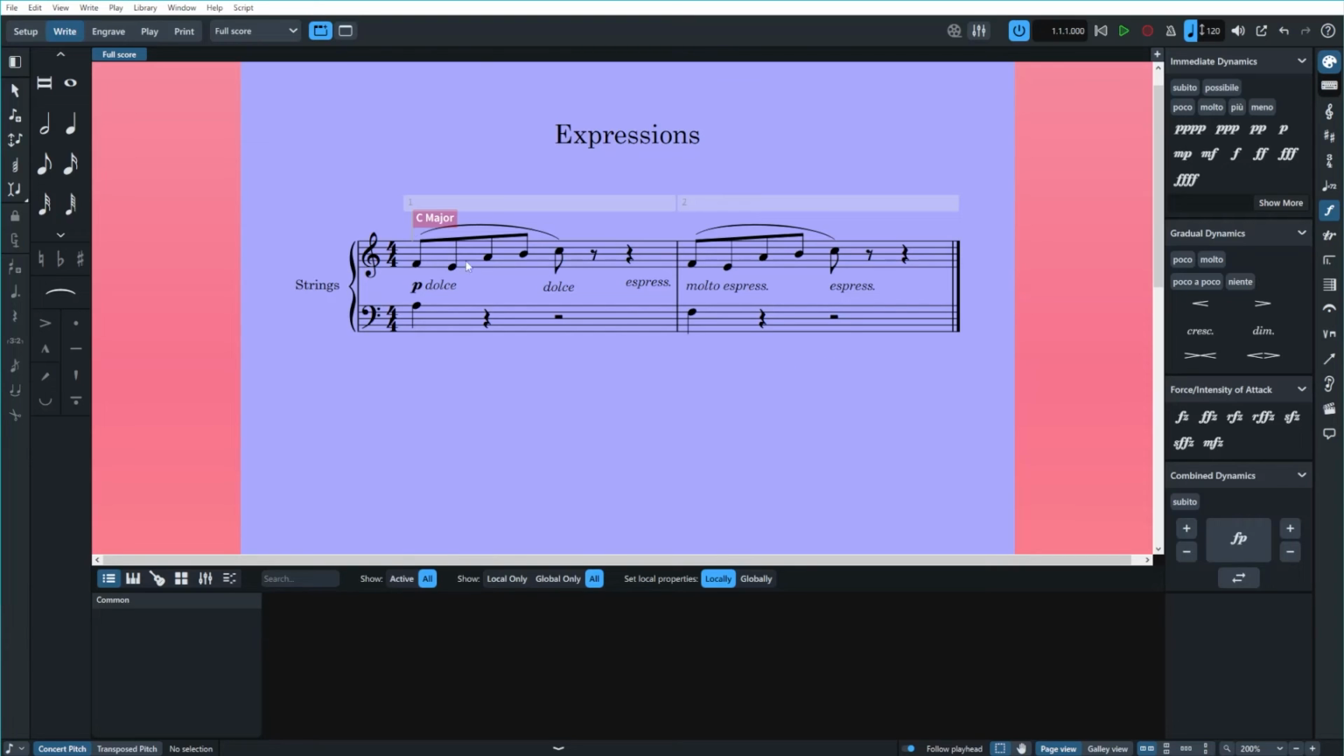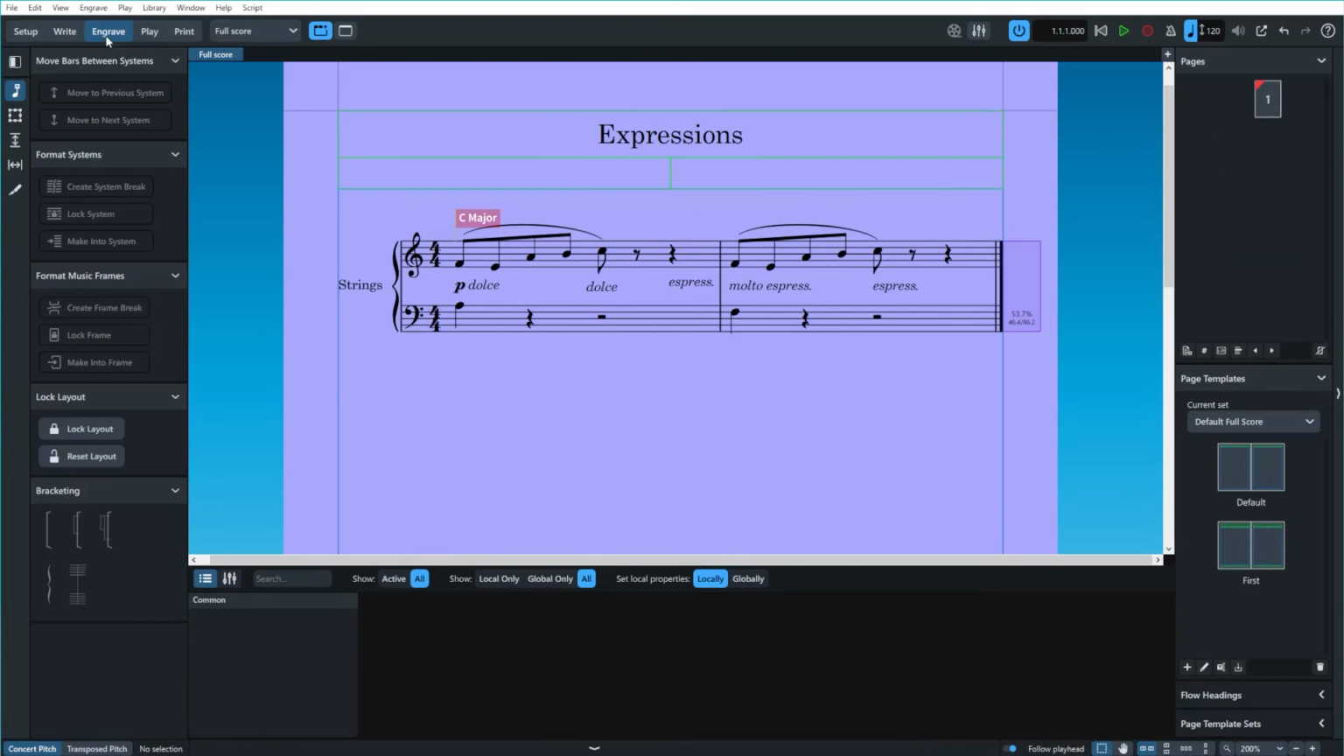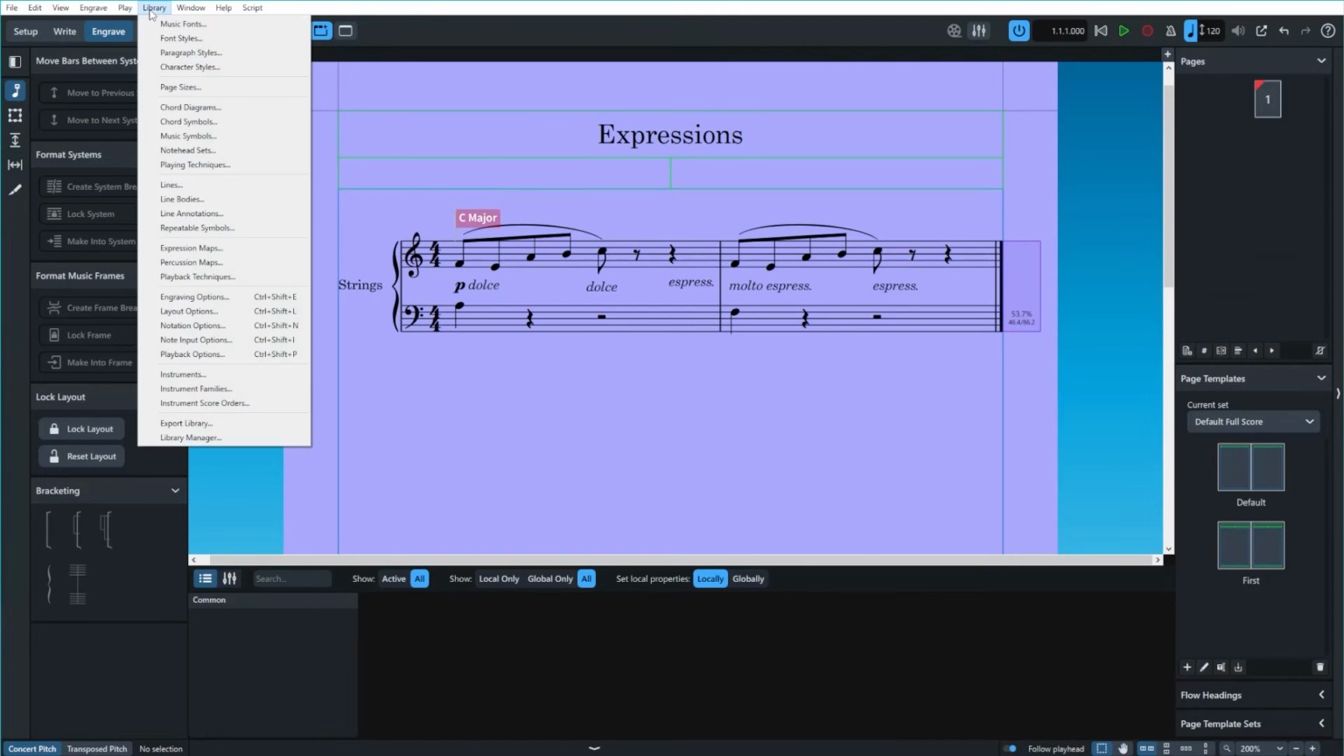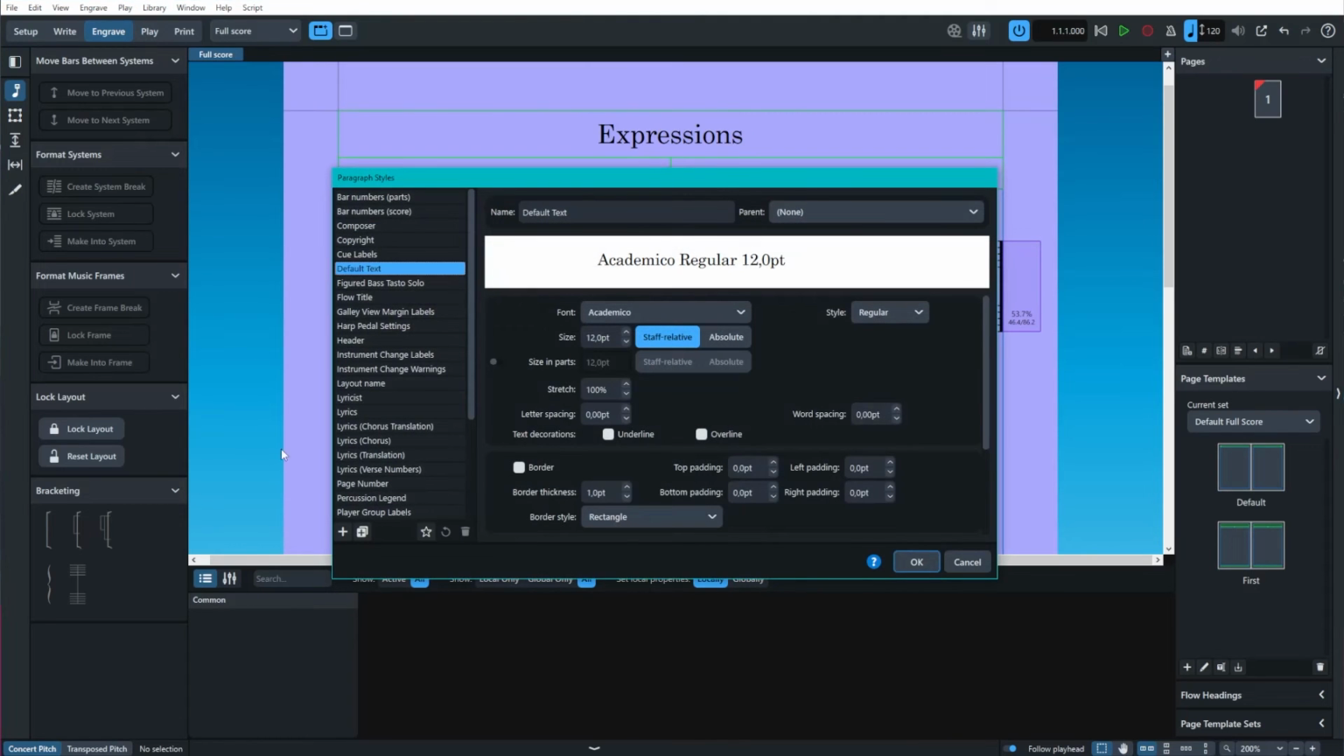What I mean is that we can go to engrave mode, go to the library, and then paragraph styles. Then I'm going to click on this plus button to create a new paragraph style. I'm going to change the name to expressions. All right. The font is Academico, but I'm just going to change the size to 10 and the style to italic, same as I did before. Now I'm going to click on OK.